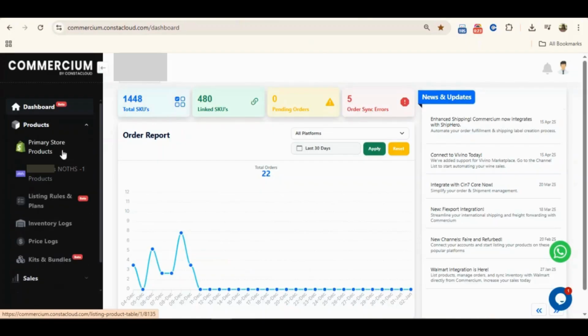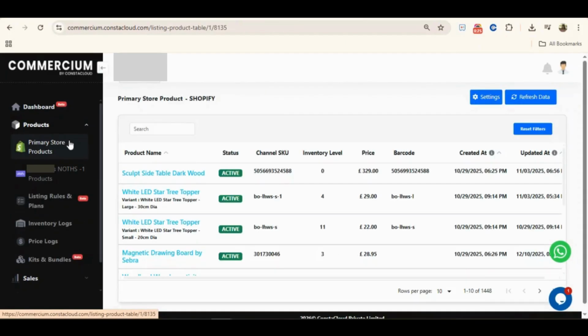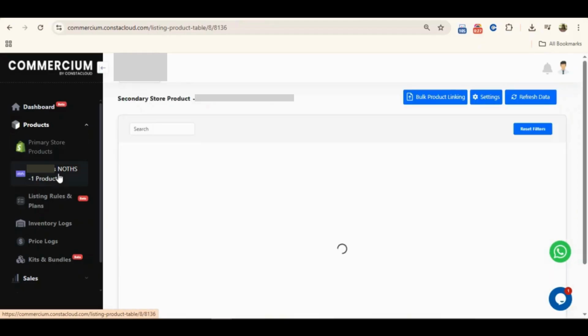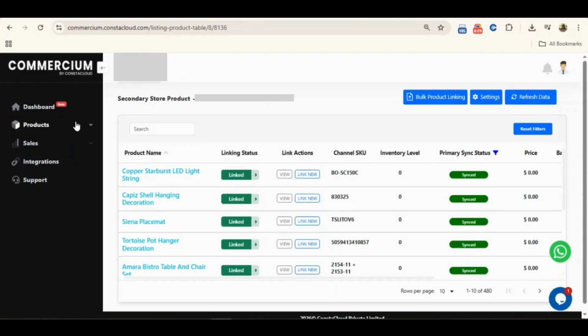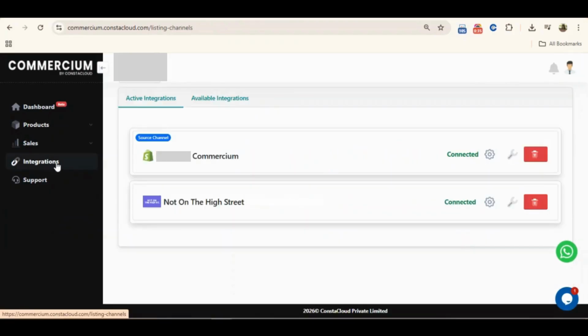Then we have products. These are the Shopify products and then we have Knots products. We will be discussing all of these in detail after we have reviewed the settings. You need to go to the integration. Here you can see in this account, the Shopify and Knots platforms are already connected.